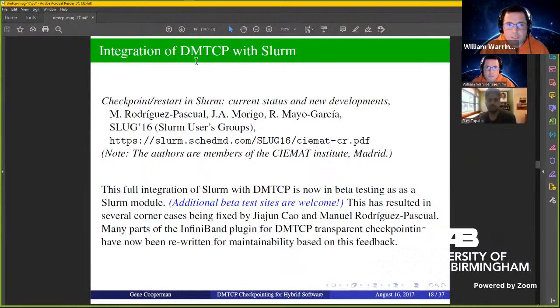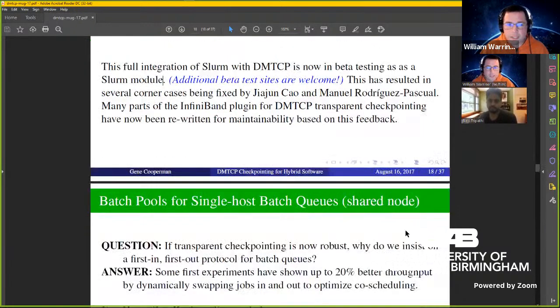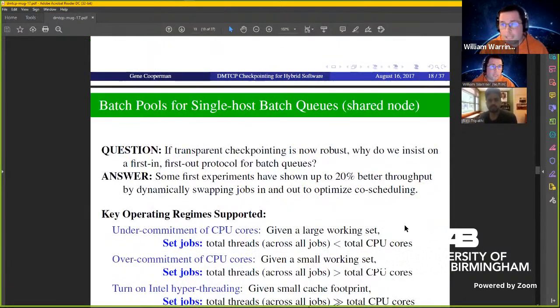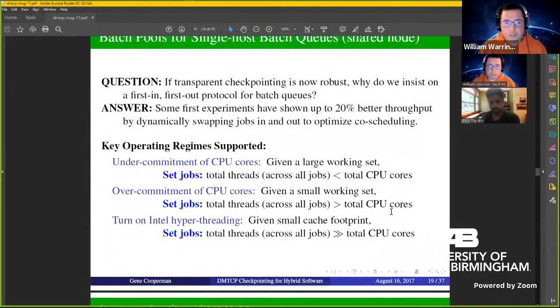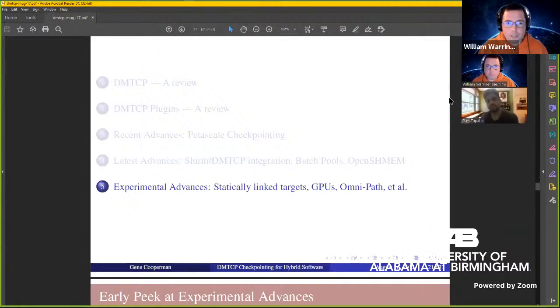So DMTCP is integrated with Slurm. I don't know that we have it as a Slurm module yet, but that might be something we could look at later. But we can use it inside of Slurm jobs as it is. You just have to add a little bit of code, and we'll show you how to do that in a minute. So we're going to go ahead and leave this one behind now.